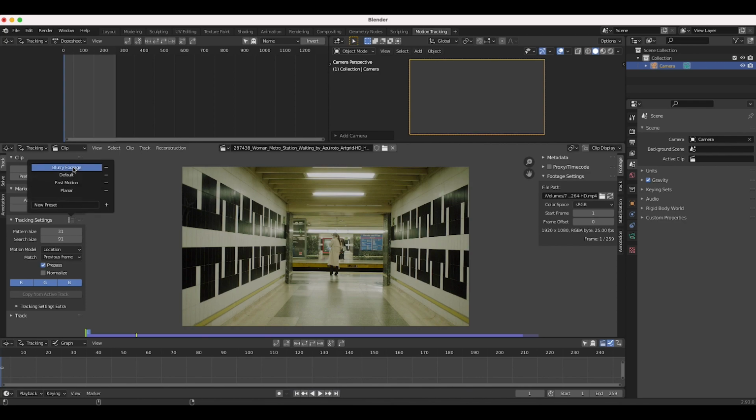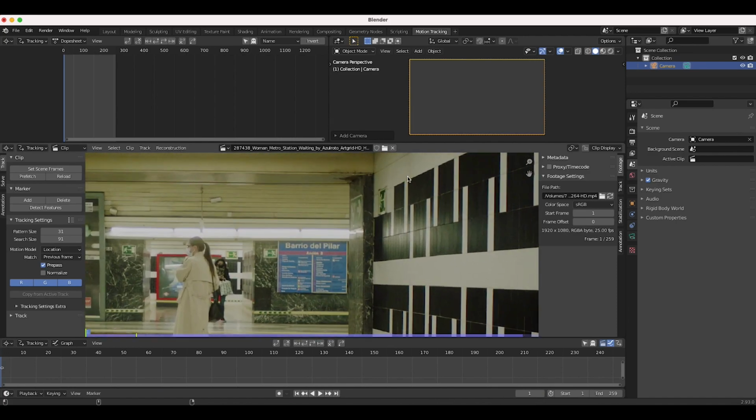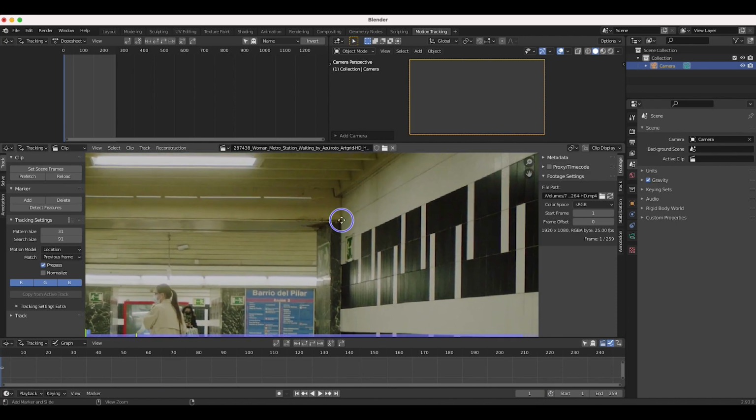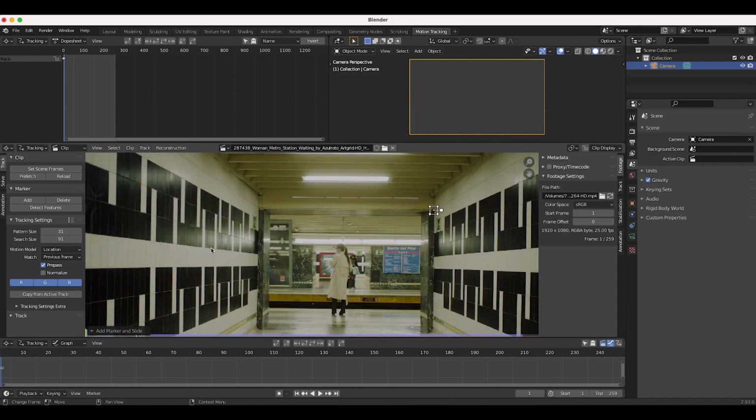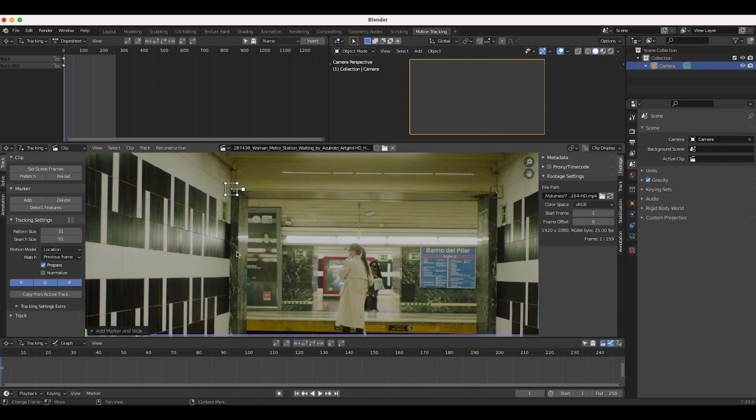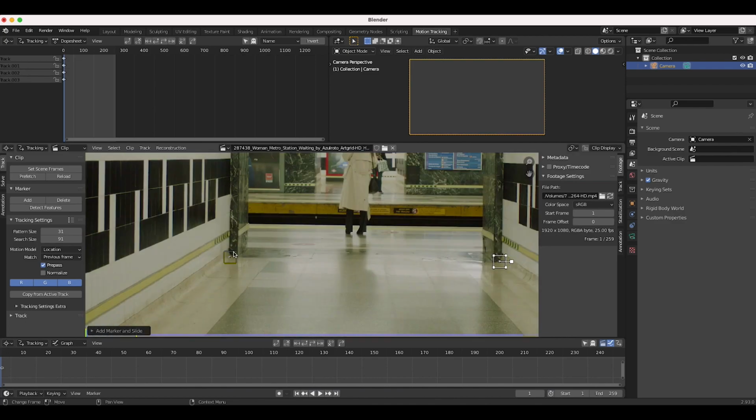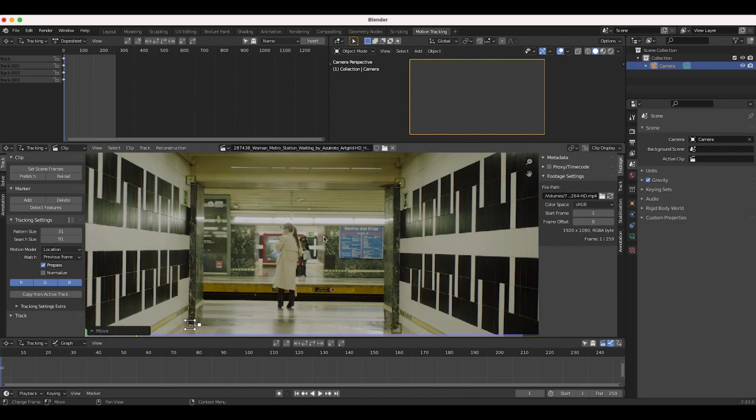I'll use the blurry footage option just so our pattern and search size are a little bit larger. Now what I want to do is add a few tracking points on our shot. So maybe this top right corner here might be nice. Do the same thing over here, top right. I'll do the bottom left, and adjust some of these points here.